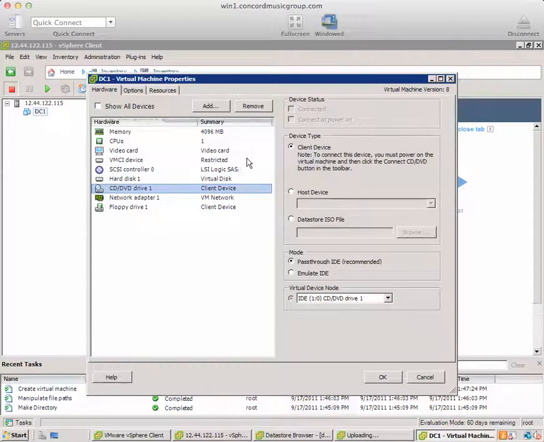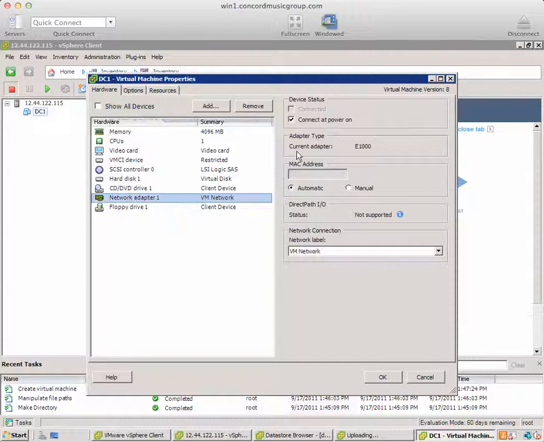CD drive, we'll change that once our file's uploaded. We'll change that to data store ISO file and browse to select it. Network adapter here, and floppy drive, which we won't use.